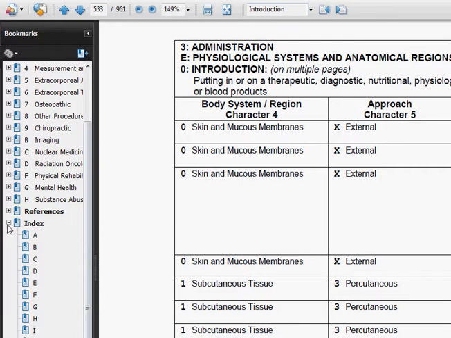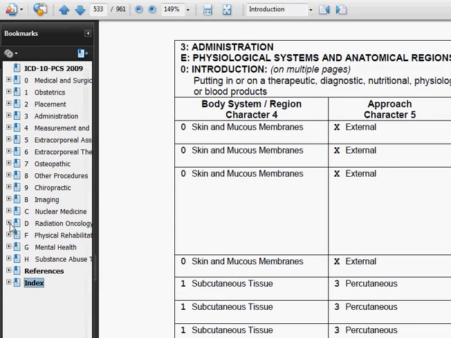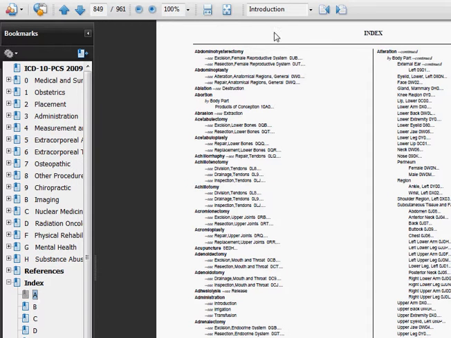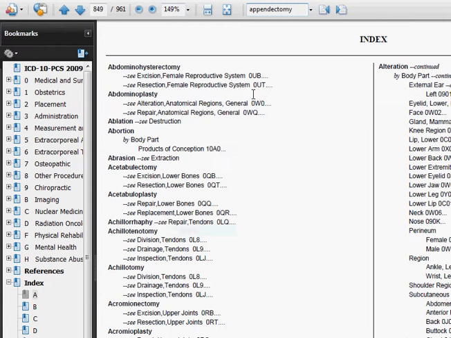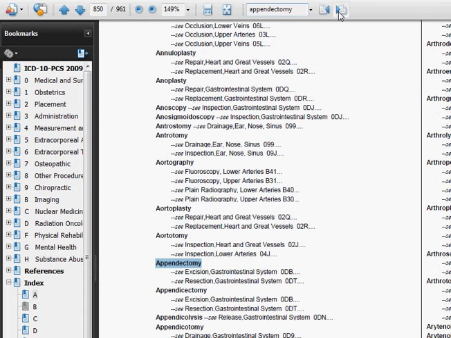Let's code the procedure for an example in your textbook. Let's go to page 1 of your textbook and look at question number 5 for appendectomy. So what we do here, we click on the index, click on letter A, type in our search box appendectomy, and then click next, and the system finds our main term.